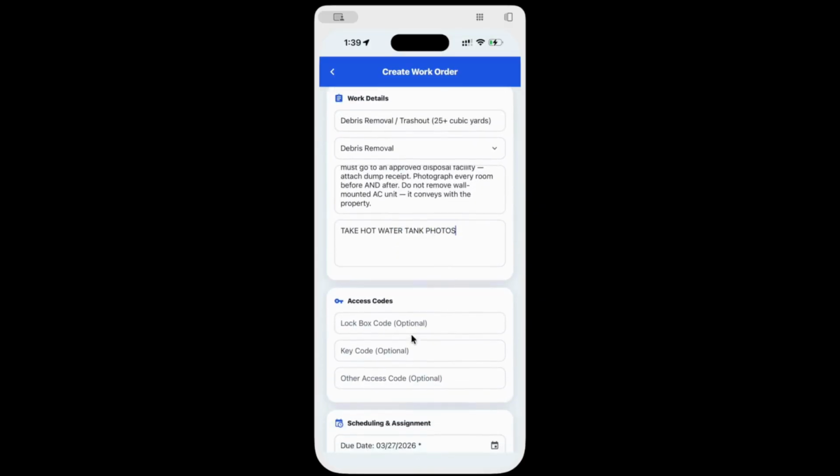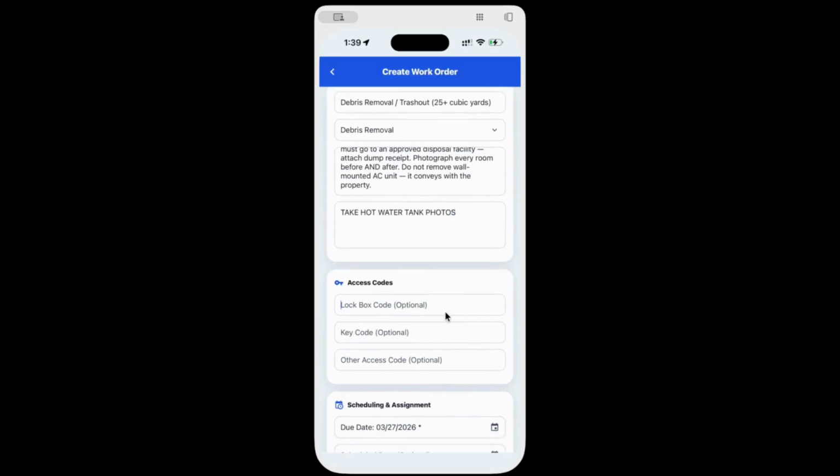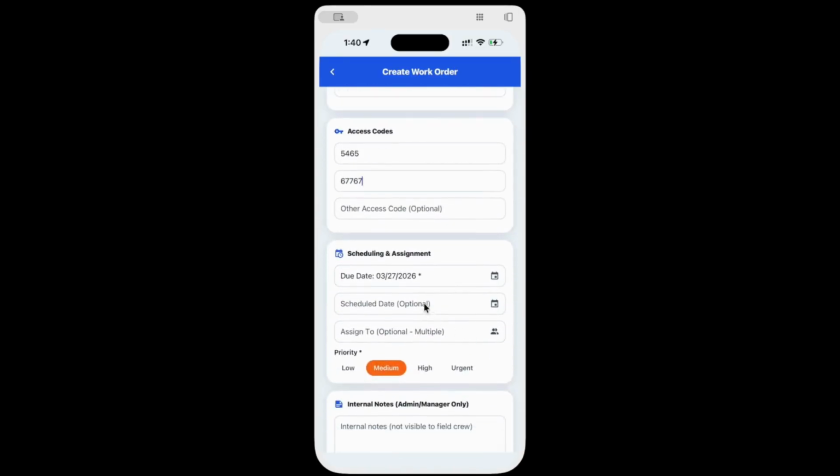This is the access code section where you can put the lockbox code. So I'm just gonna put a random lockbox code, and then I'm just gonna put a key code. If you have any other access code, this is optional, you can just put it in here.